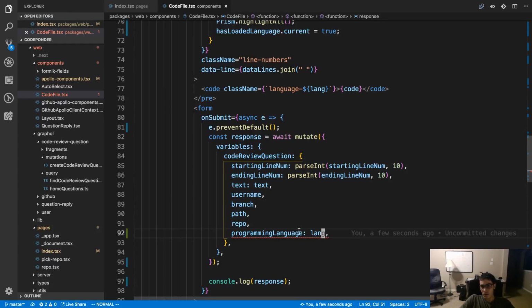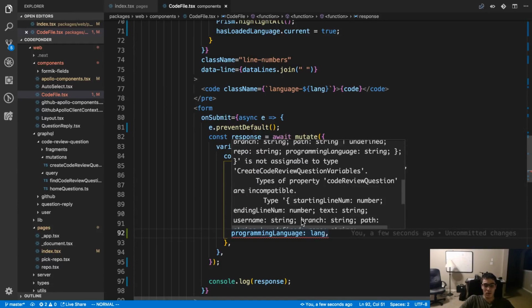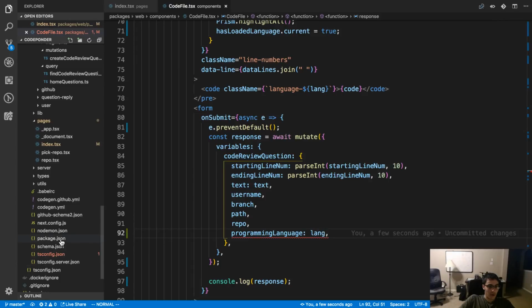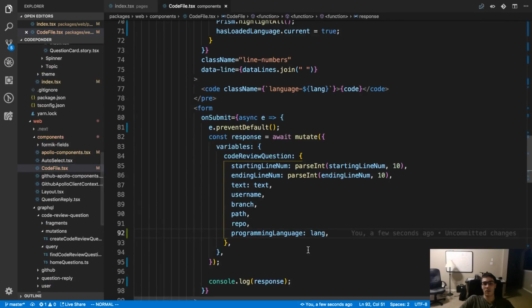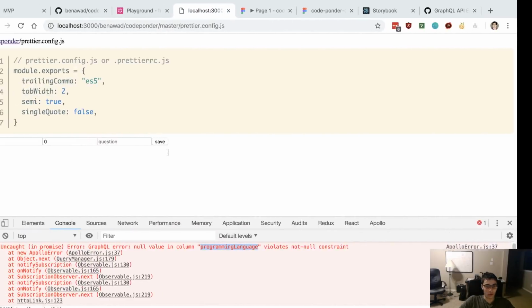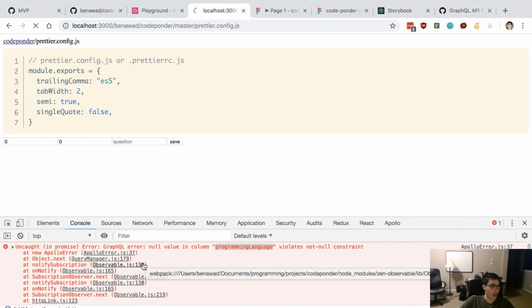All right. And I just need to open up the components and it should be good. Cool. So now I'm thinking this error should not happen.